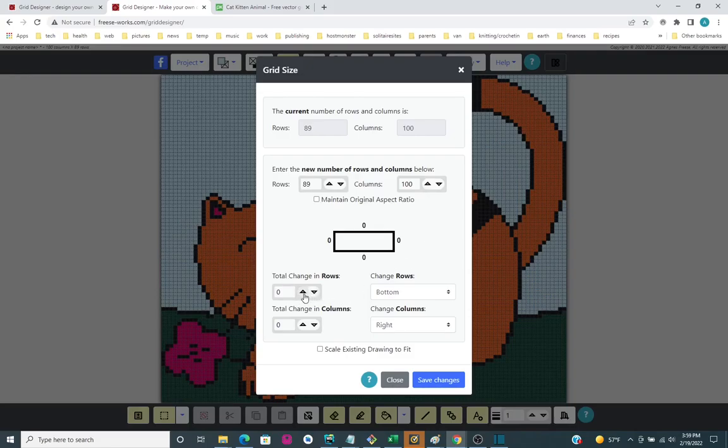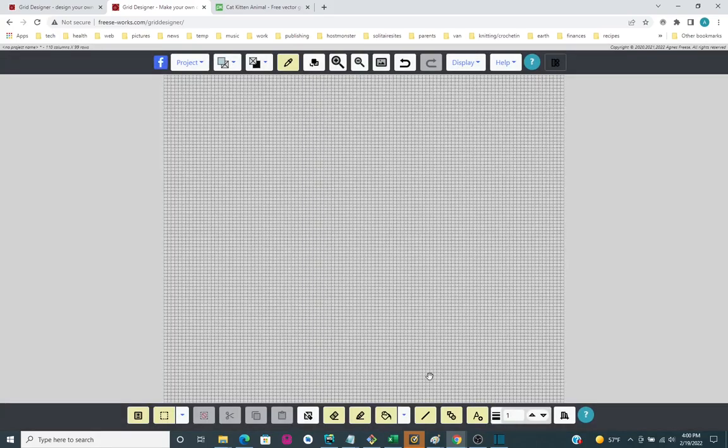And we'll come down here, and what we're going to do is say our total change in rows. I'm going to add 10 rows, 10 columns, and we can decide where we want those 10 rows and columns to be added. This diagram up here shows you where it's going to add the rows and columns. So right now it would add it to the right side and on the bottom. But I want to split it, both top and bottom and both left and right. So we've got 5 on all sides. Now, let's save our changes.